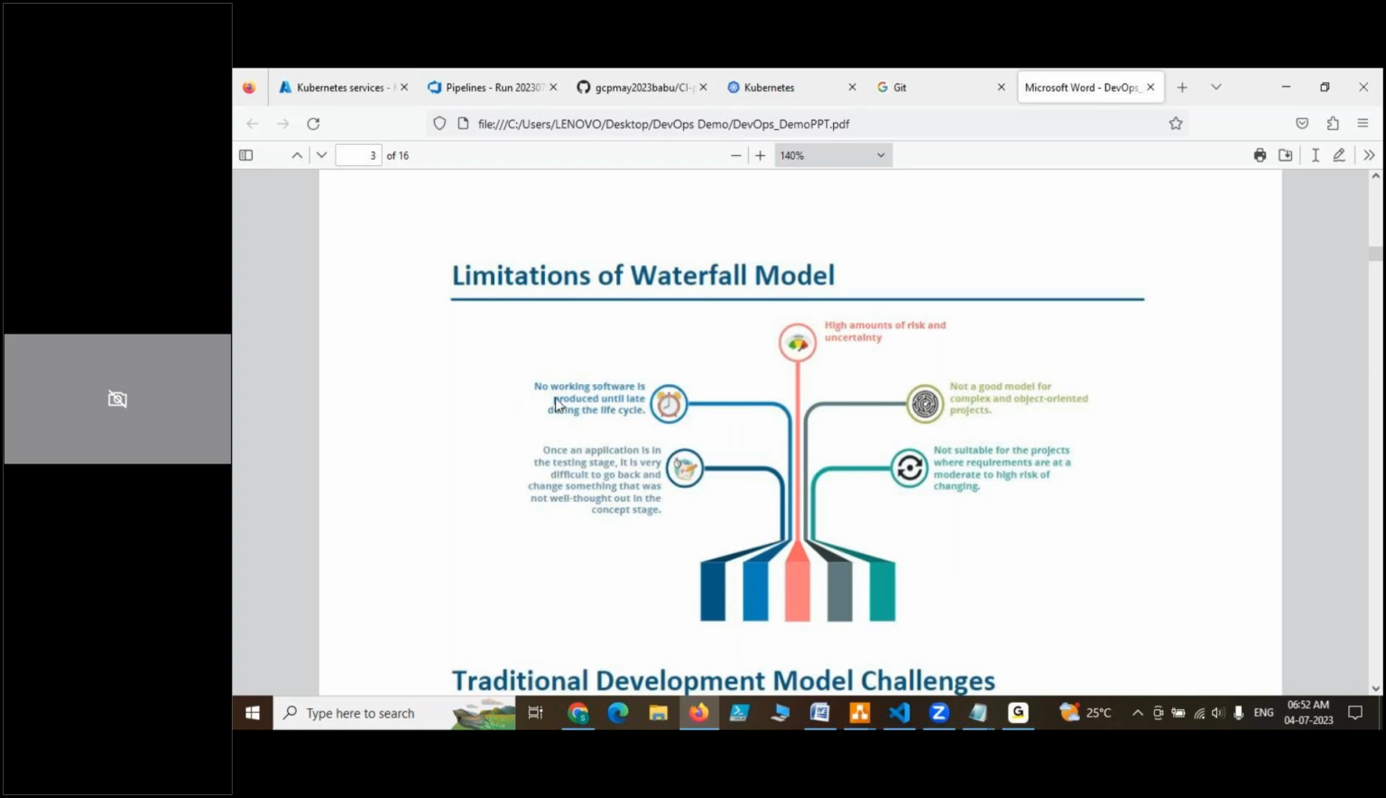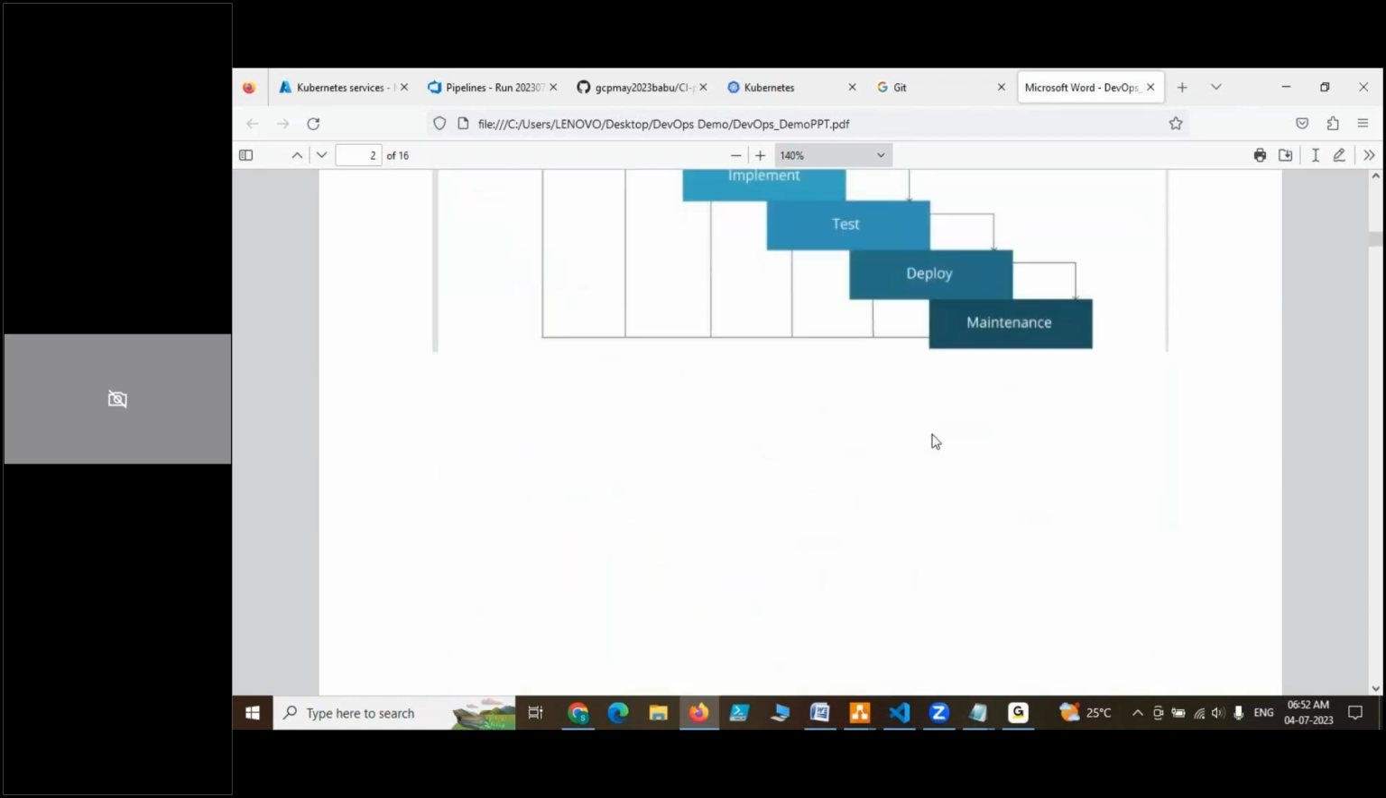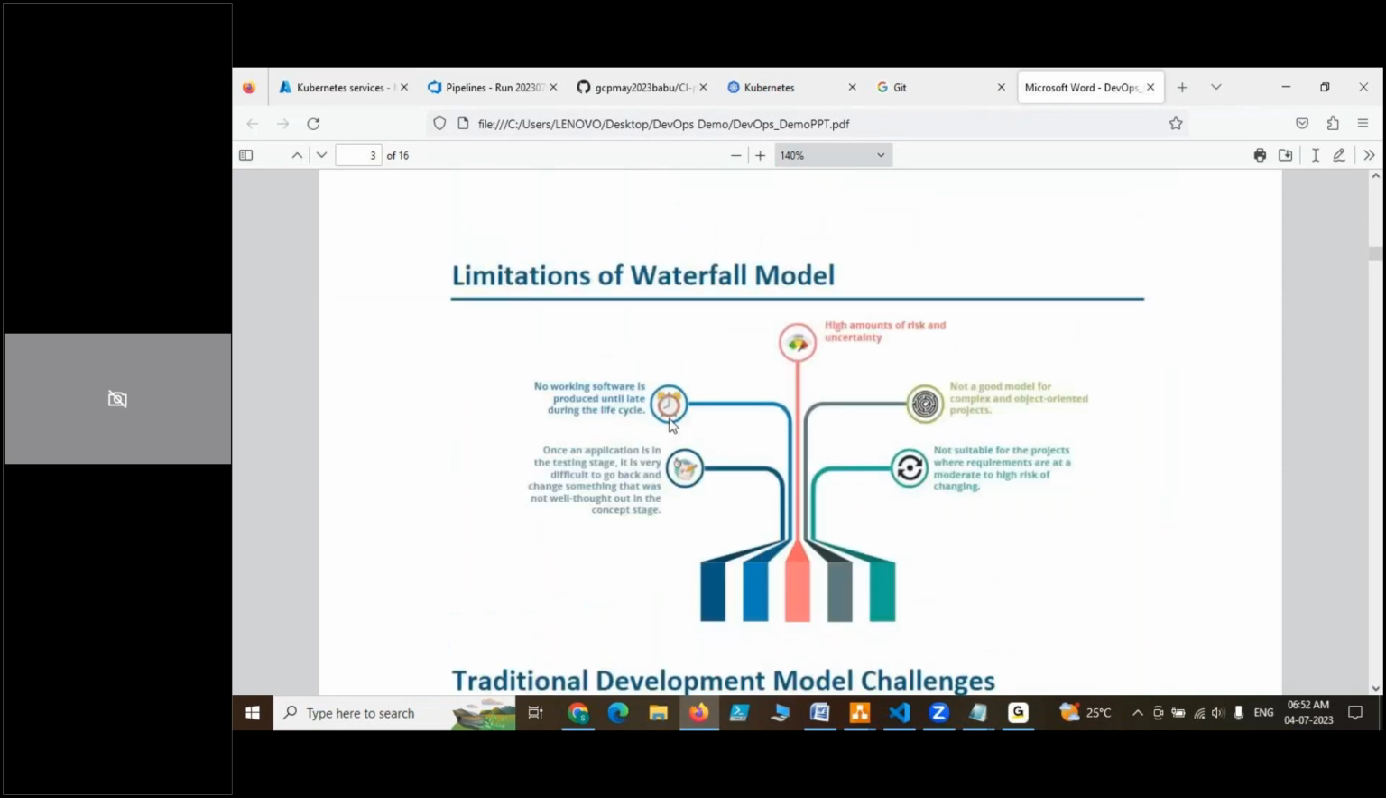And no working software is produced until late in the life cycle. As we discussed, it will take so much time to produce this; it is going to come late during the entire life cycle.